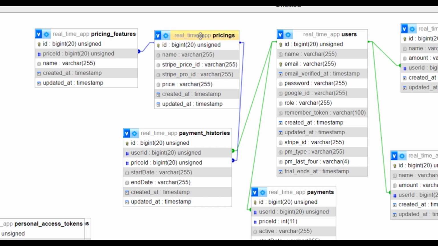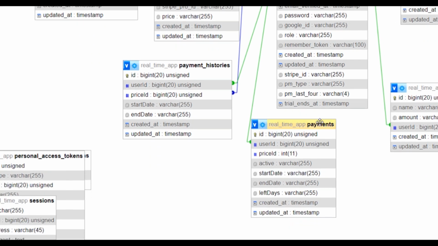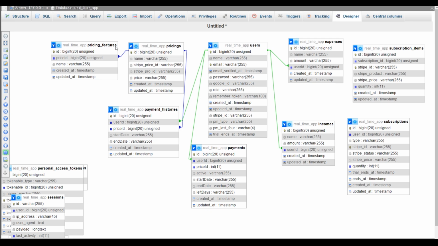And a given price can have features. You can see this is the features table. We've got the price ID and the name. And also we've got a payment table and the payment history table. This is our database. It is composed of 9 tables. Now it's time to get started developing our API, guys.